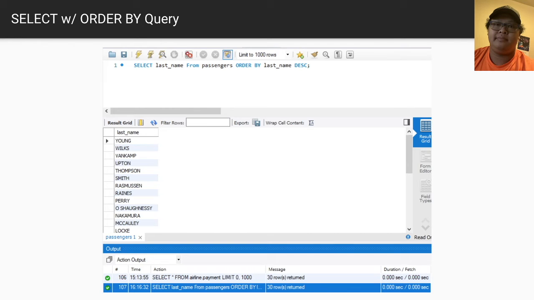Here's our select query with an order by statement. We selected last name from passengers and ordered it by last name descending. So here we have the last names, 30 rows, because there were only 30 rows in the passenger table. And all the last names are in descending order, starting with Y and going to L and beyond.